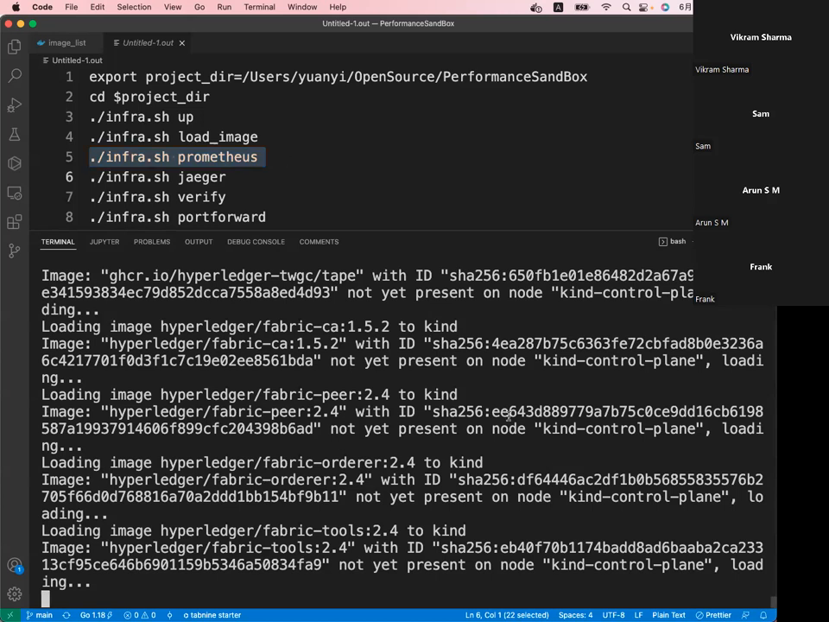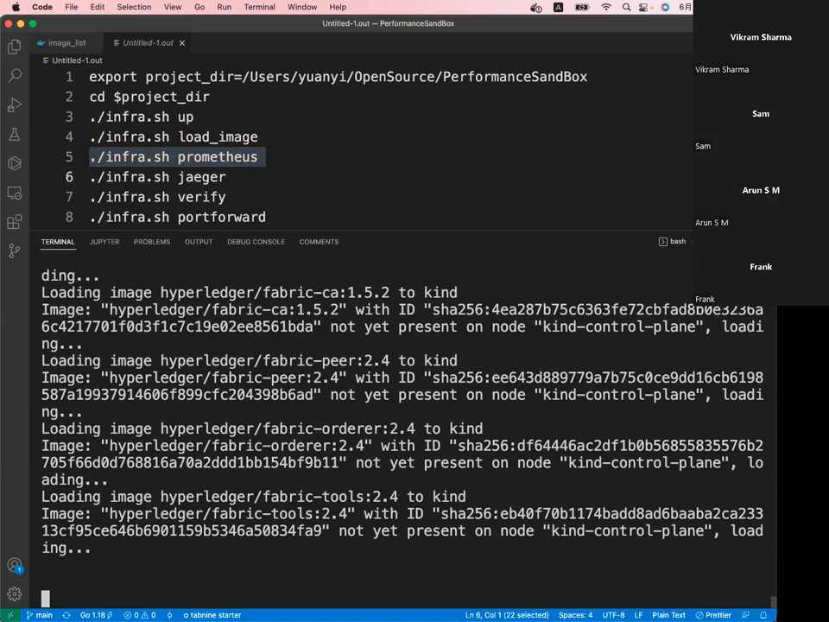So it takes some time to load. Let's see. Network.